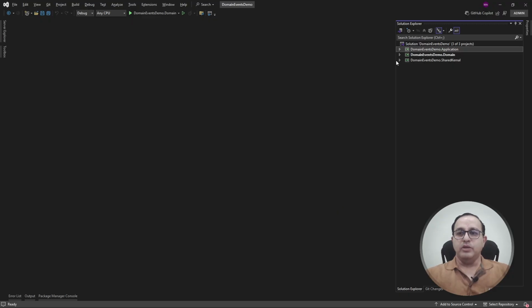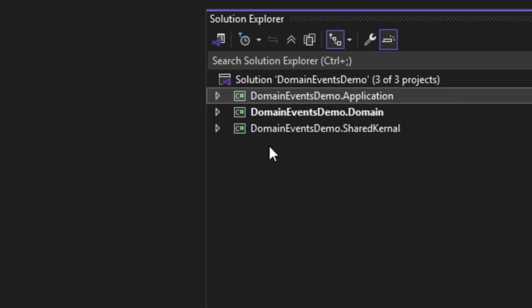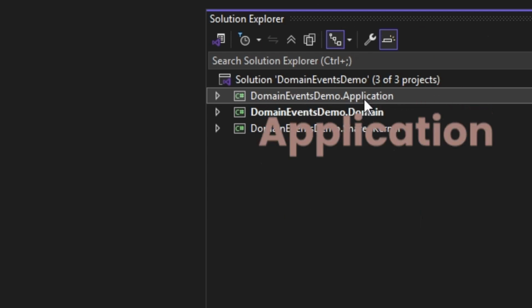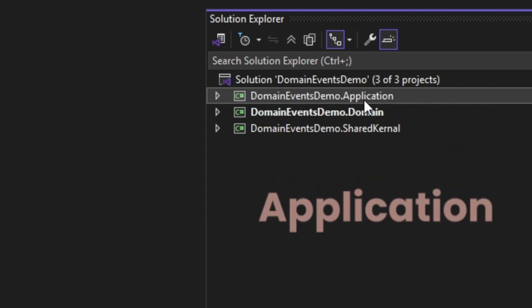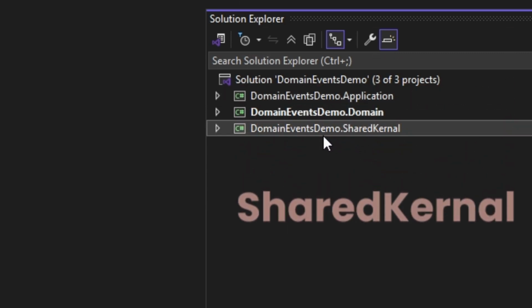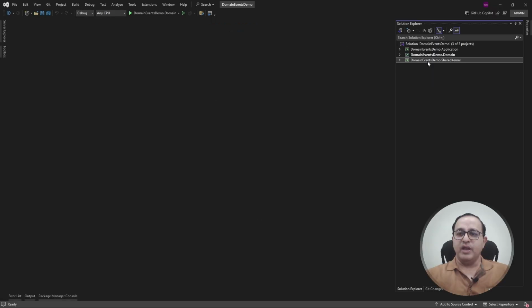I have created a new solution in .NET 9, and in this solution I have three projects. The first project is the domain project, in which I will create all my domain entities. The second project is an application project, which can have CQRS queries and commands and all the business logic needed to run the application. The last project is a shared kernel project, in which I can define all the shared classes or the base classes required in the entire project.